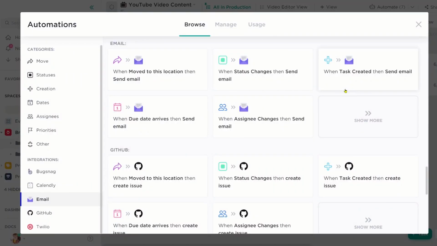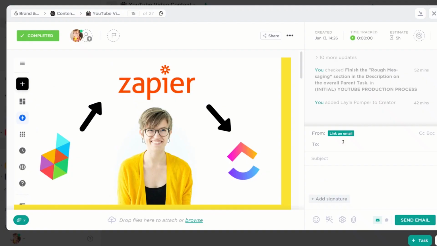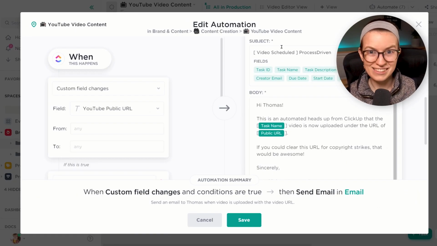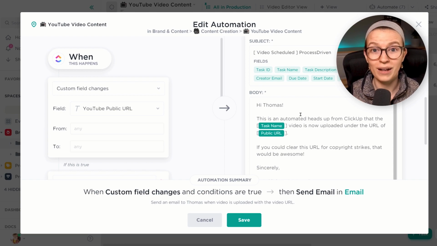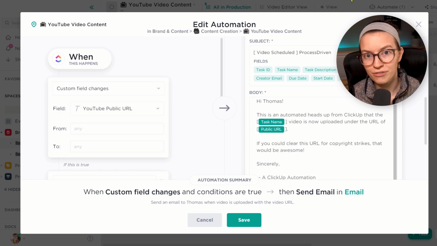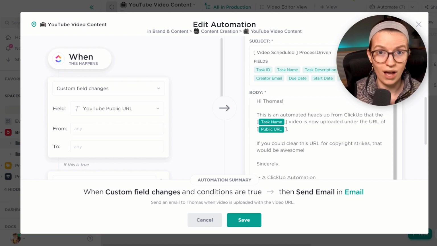Email from ClickUp, in case you didn't see Francesco's great feature on it, is the ability to send emails from ClickUp to anyone, whether they have a ClickUp account or not, from your own personal email account. So as you see here, when the public URL changes, the custom field changes basically that lists the URL of the video, it sends an email to my video editor who I have to notify every time we upload a video. And it does so automatically with no intervention from me. I put the link in there, it shoots off the email, I don't have to worry about it.